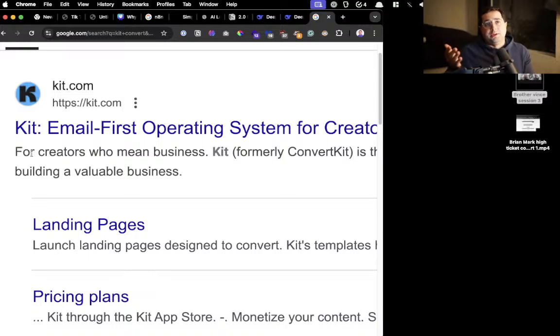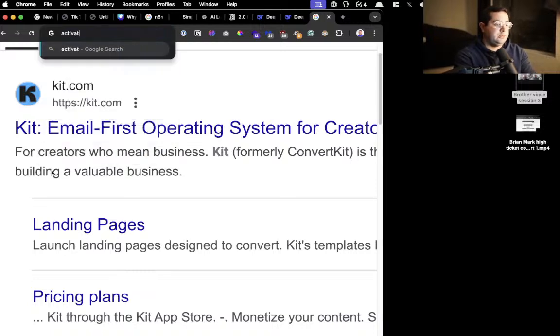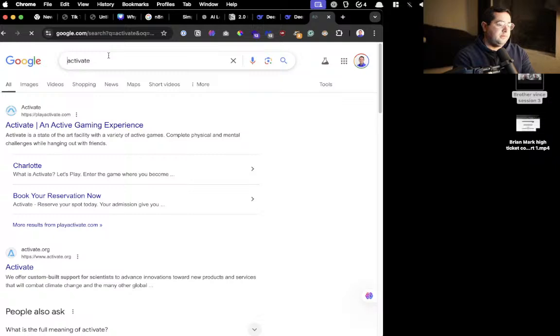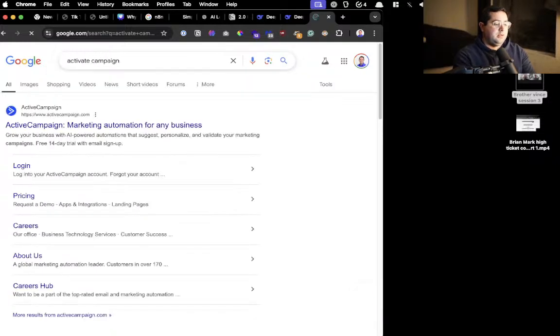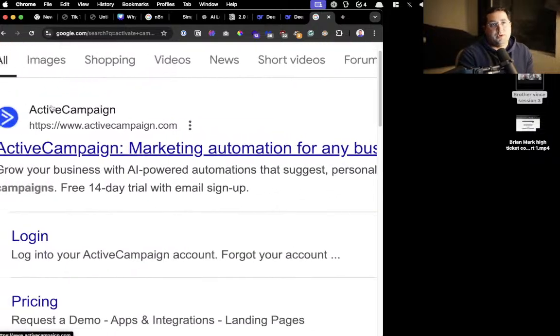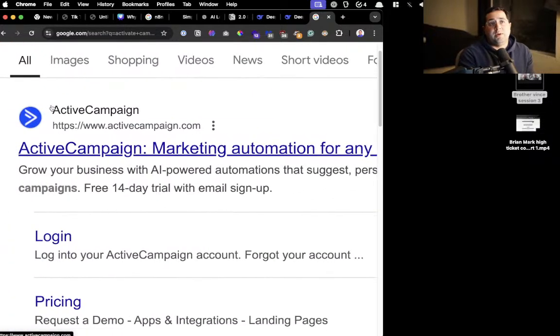If you could spend a little more money, yes, Active Campaign works just as well too. Active Campaign works perfectly well. I do not recommend, what's the monkey one? MailChimp. I don't recommend MailChimp. As long as you're not using MailChimp at the end of the day, you're good. Just some marketing tool.